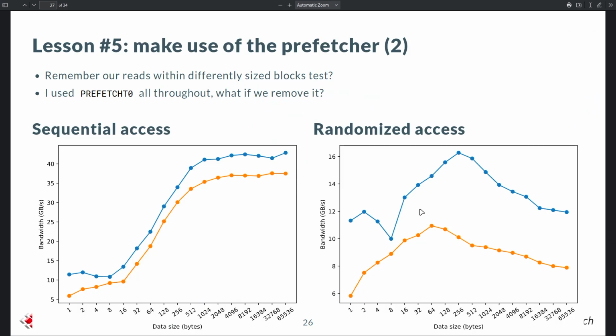So these are eventually the same graphs that I've just shown you about the sequential and randomized x-axis versus block size. If you look at the blue graphs, they are literally the same as the ones that you've seen before. Now, the only difference is that I also added the yellow or orange graphs. And with the orange graphs, I disabled the manual prefetch instructions that I was supplying the CPU with. And basically, you can see a substantial drop in performance.